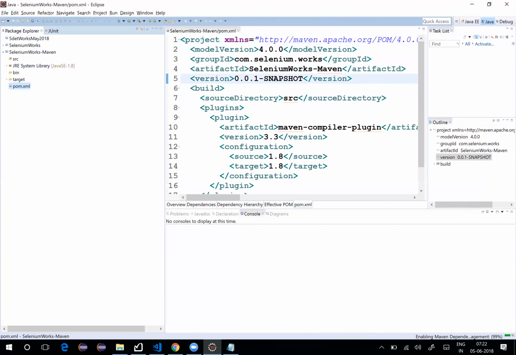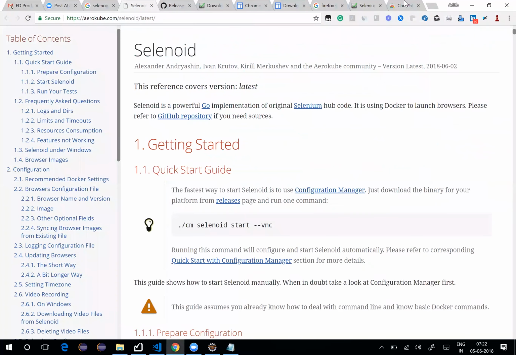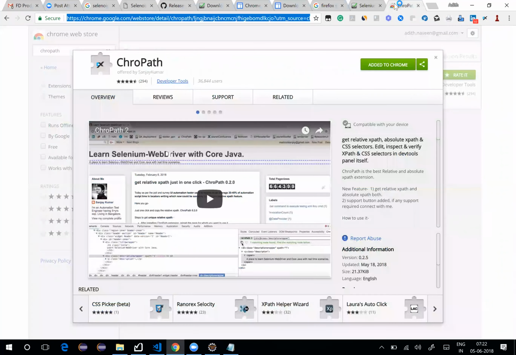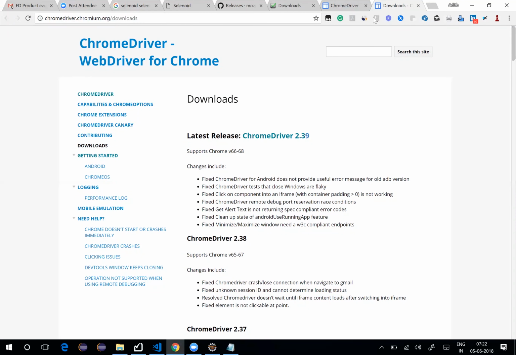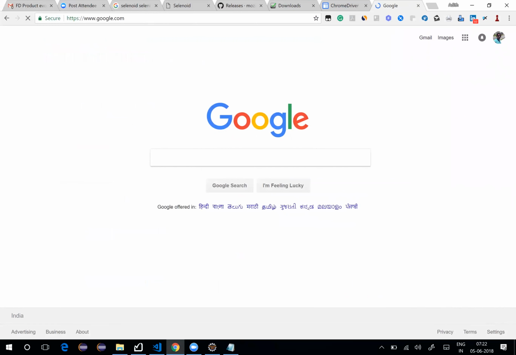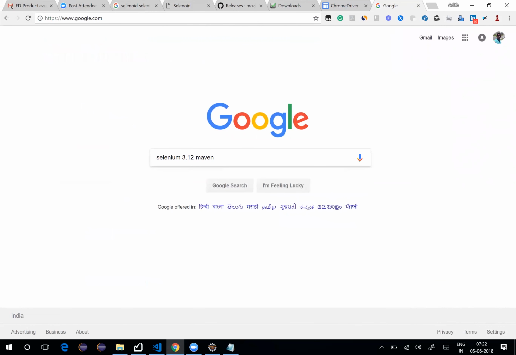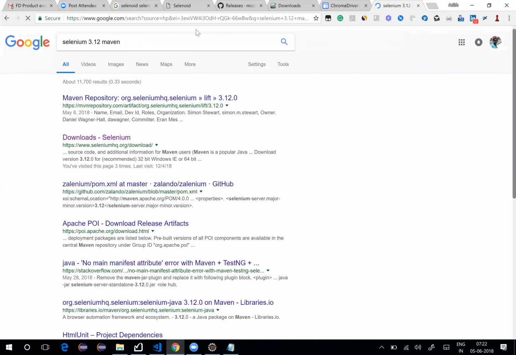So here I want to get the dependencies. Now, first and foremost, when I need the dependencies of Selenium, I really don't remember where these people have recorded the Maven path of Selenium, but I can quickly do a Google check. So here I can go to google.com. Let us try getting it. Selenium. The current version which we want is 3.12. You can look for Maven. Just post it in Maven.